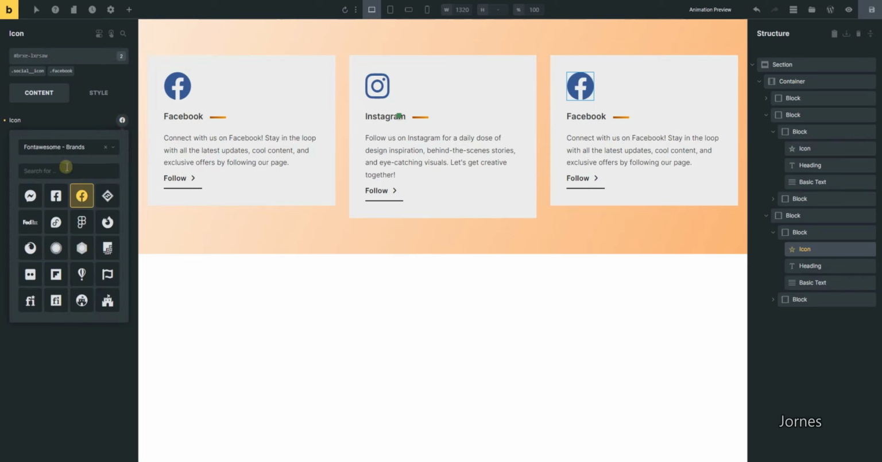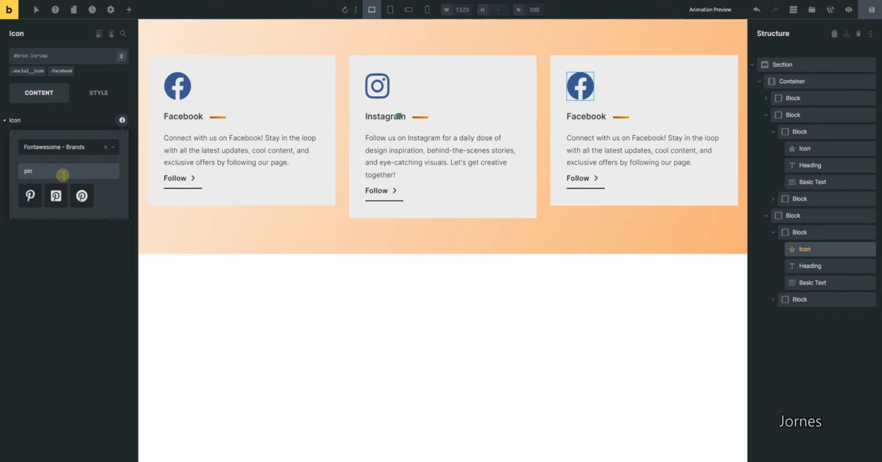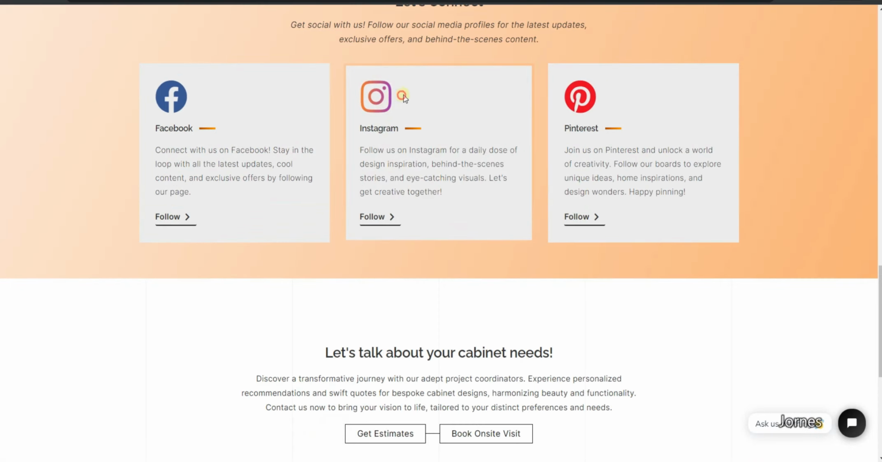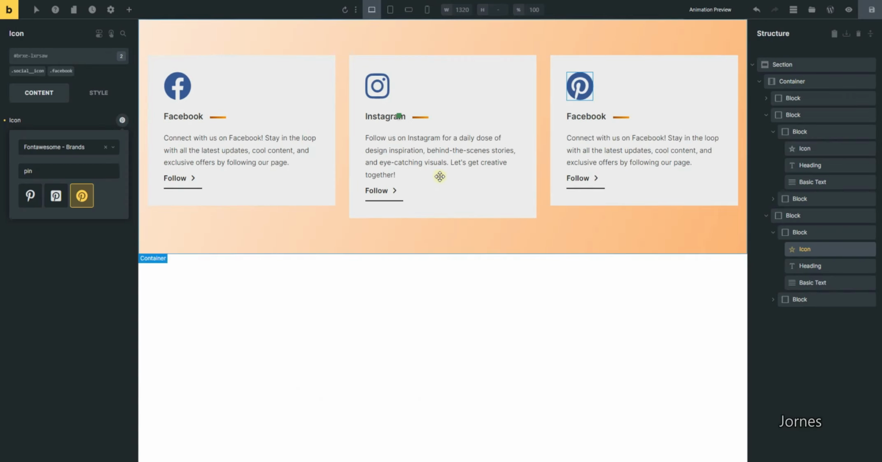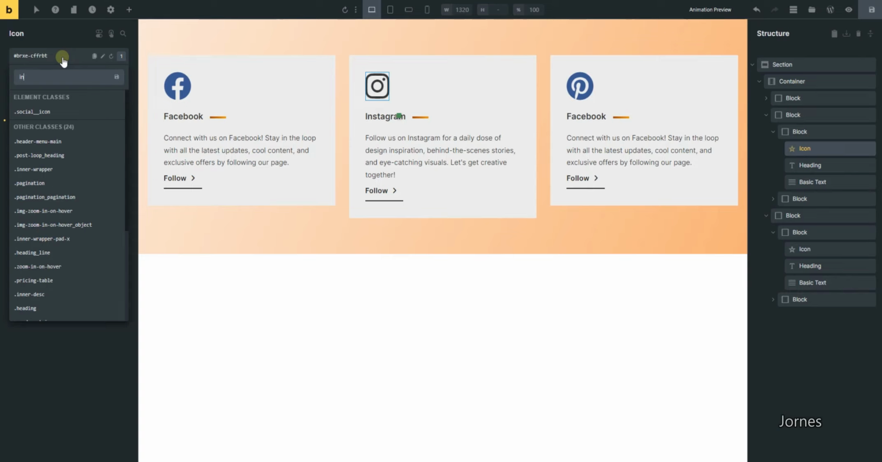Change the icon to Pinterest. Okay, I use exactly the same icon that I have on this website. So now the next thing is I want to remove the class Facebook and add Instagram.